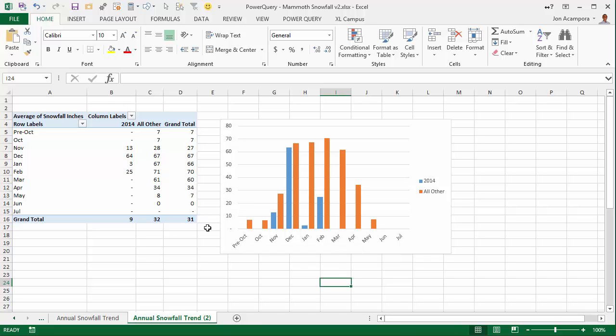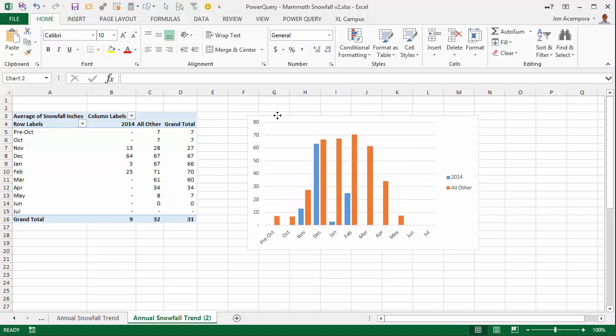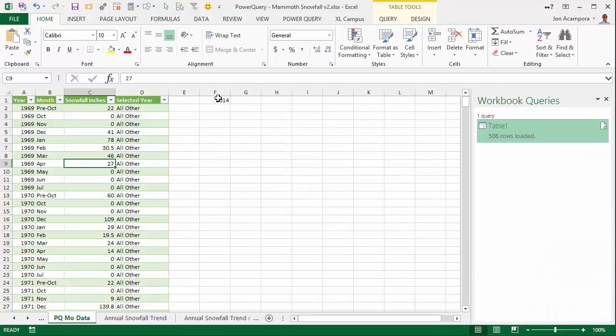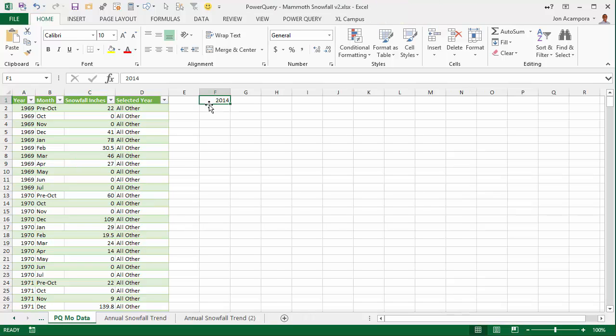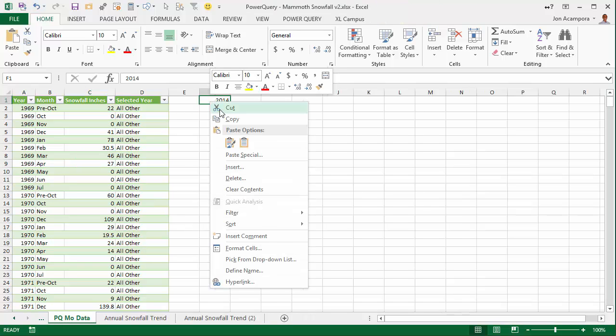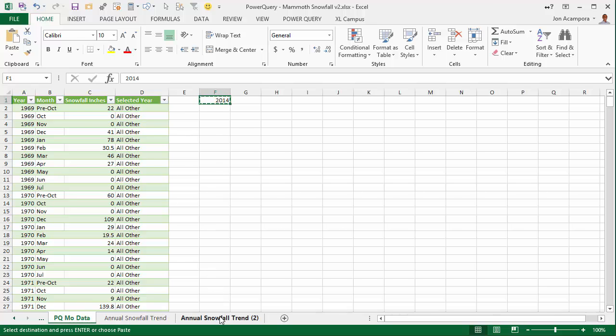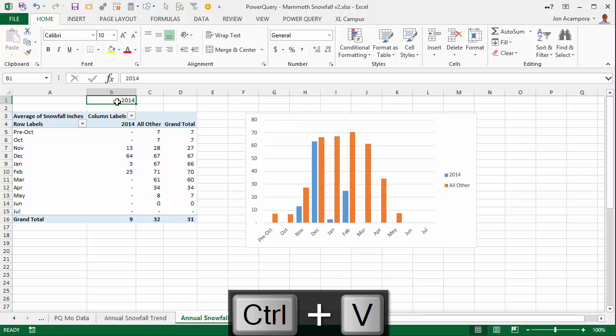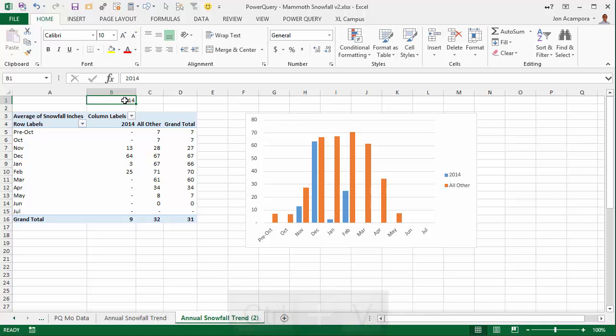But the other cool thing you can do with this table now, or this chart, is if we go back to my data table, we have 2014 here. What if we want to compare some other years? So you can Control X or cut 2014 out of here. I'm going to put it on this tab right here. So I'm going to just paste it right there with Control V. So now 2014 is here. So this is used as our comparison year.